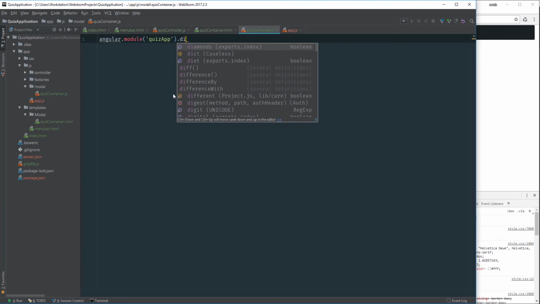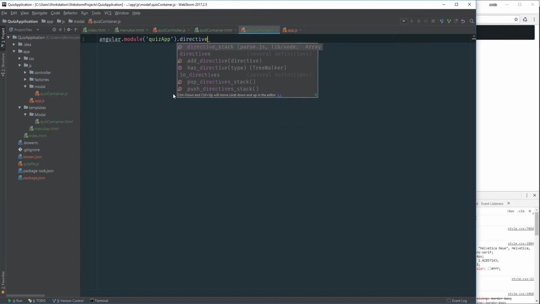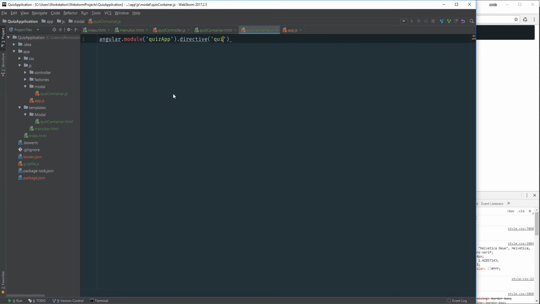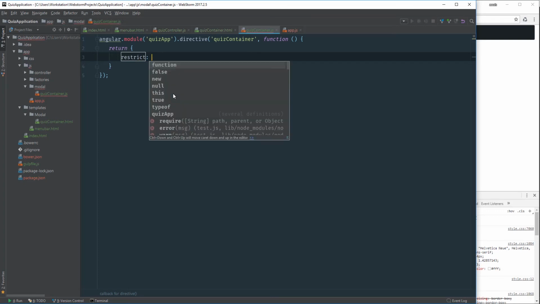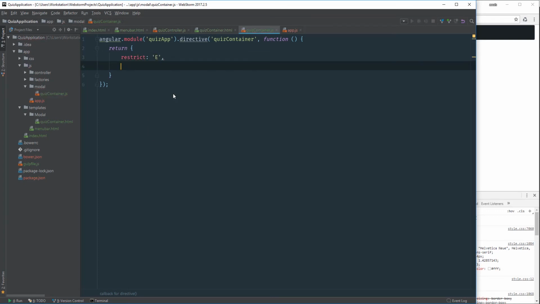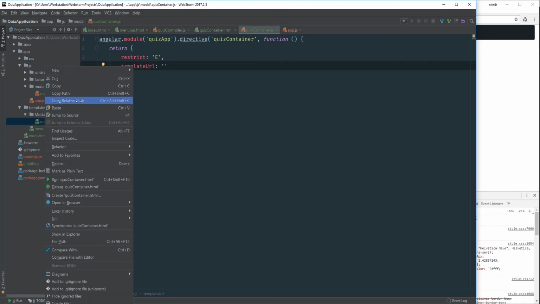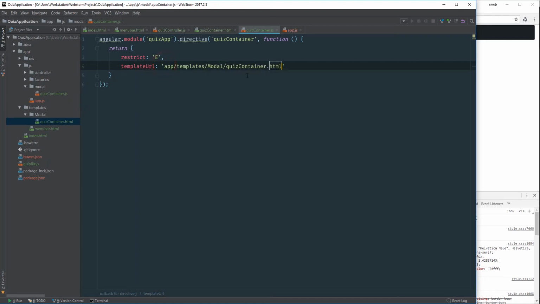So as we use factory, we're going to use the directive now. So directive, and we're going to name our directive, let's just say, quiz container as well. It takes a callback function, and then inside that we just return an object. So first of all, we just restrict it to, let's say, just the element, and then we're gonna type the template URL, and that would be the path of our HTML file for quiz control. So I'm just gonna right click, copy relative path, and I'm just gonna paste that here.